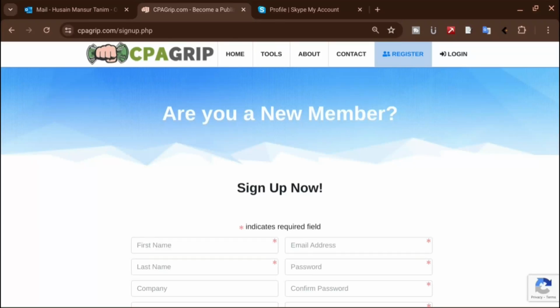Today we're gonna show you how to open an affiliate ID in Cpagrip. You can make money from Cpagrip by doing affiliate marketing or working with the offer. To open an affiliate ID in Cpagrip, you need a valid email address and a Skype ID. So let's start making a Cpagrip ID.